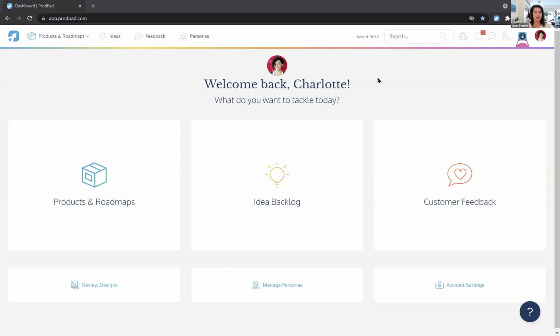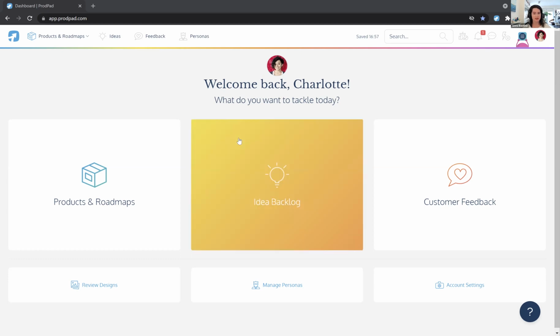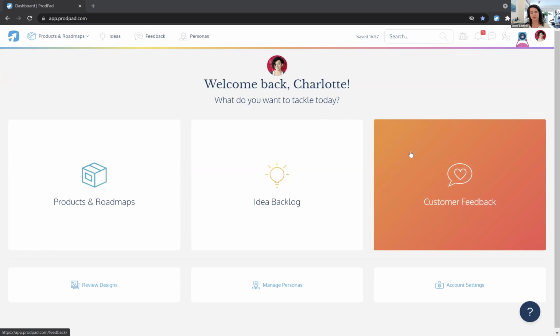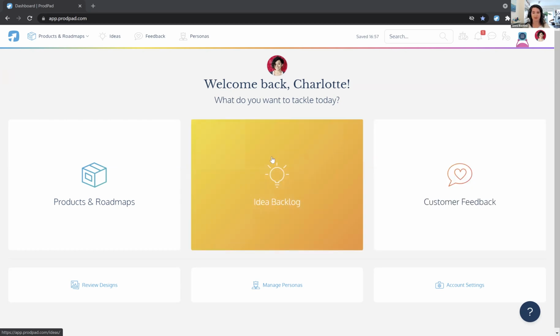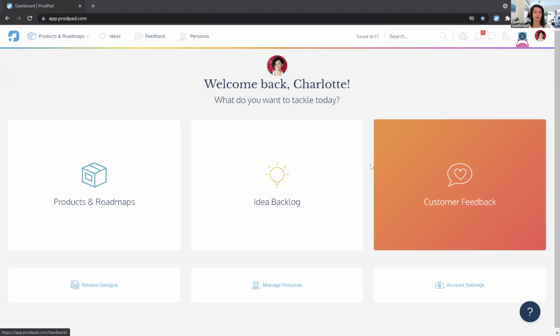And it really does stitch together these different key areas that product managers need to have oversight on, from the overarching goals, or what we call objectives or OKRs in ProdPad, through to the ideas that are coming in from other teams, through to the feedback that your customers are asking about. So let's dive in and see these areas and how they all tie together.